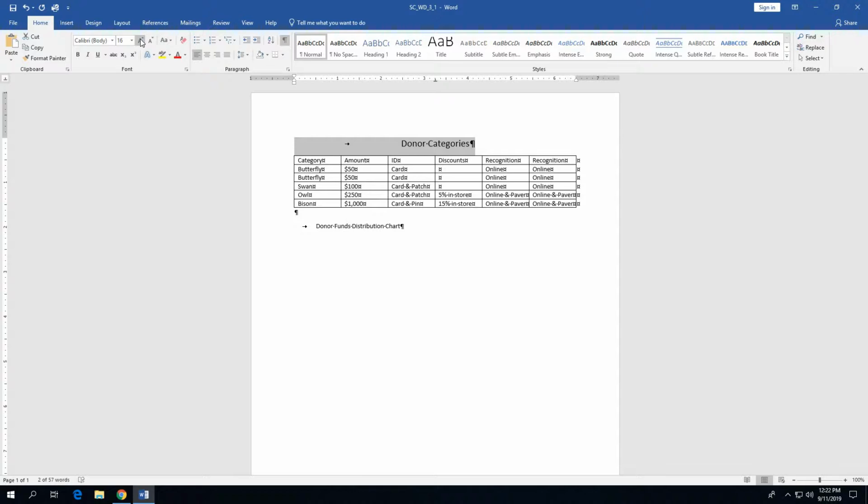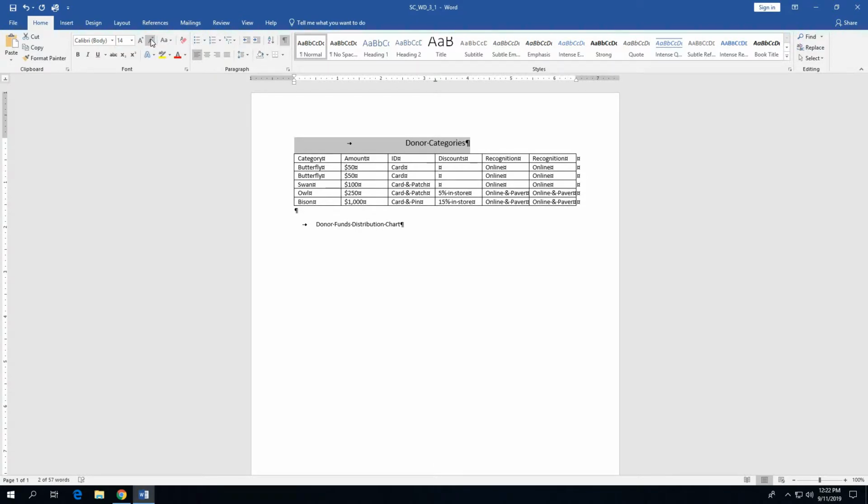And then it wants us to click the decrease font size button one time to get it down to 14-point. The main thing it's wanting you to do there is just get used to using the increase and decrease font size buttons by getting some practice in using those.